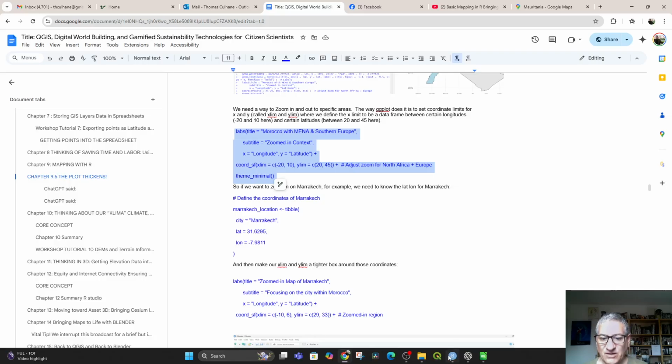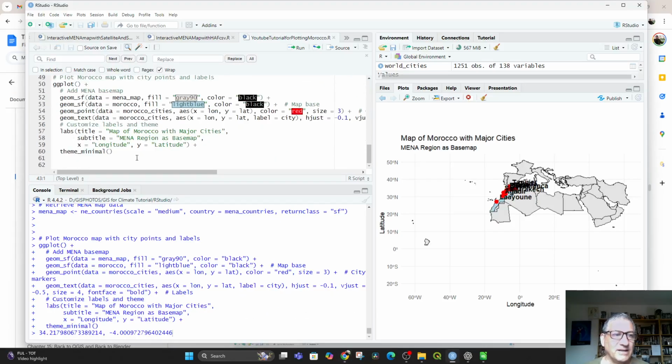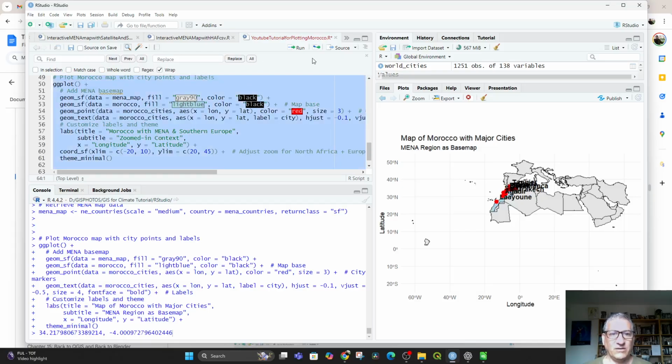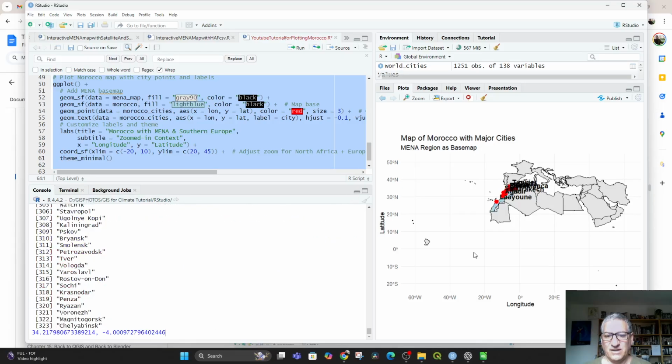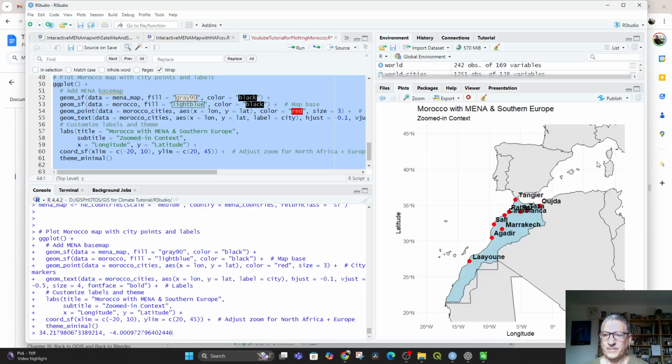Under labs. Right, so when you're looking at the labs title, you can tell it to be zoomed in and look at just Morocco, with the Y limit being a frame of a longitude of 20 and a latitude of 45, and the X limit is a frame of negative 20 and 10. And you'll see now when I run this, it zooms right in on Morocco.